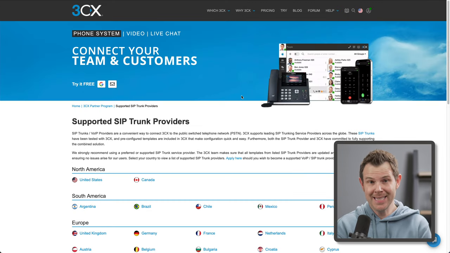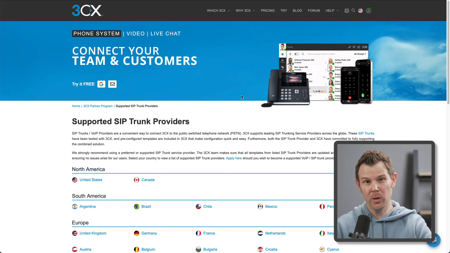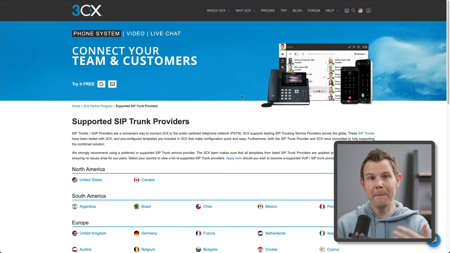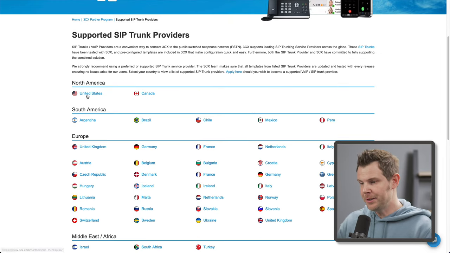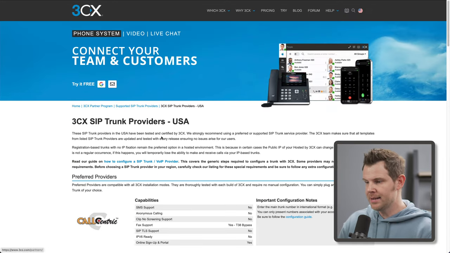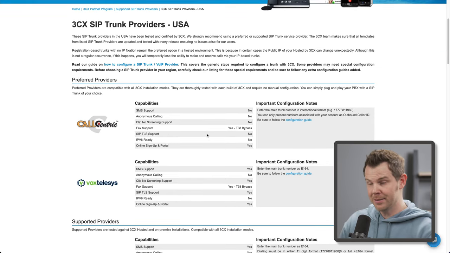In order to connect 3CX to the outside world, we're going to need something called a SIP trunk. A SIP trunk is basically a private phone number that works over the internet. You can use many different SIP providers. There's a list on their website. So basically what you'd want to do is go to the 3CX website, find your country. I'm in the United States. And then it's going to give you a list of the providers that you can choose from.